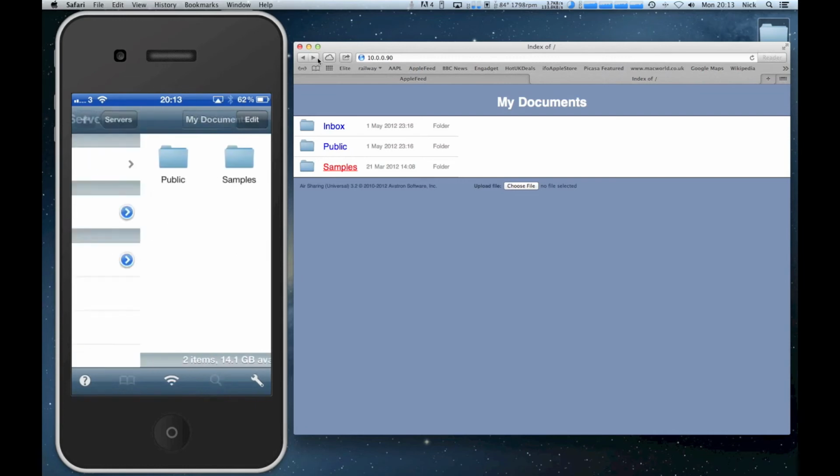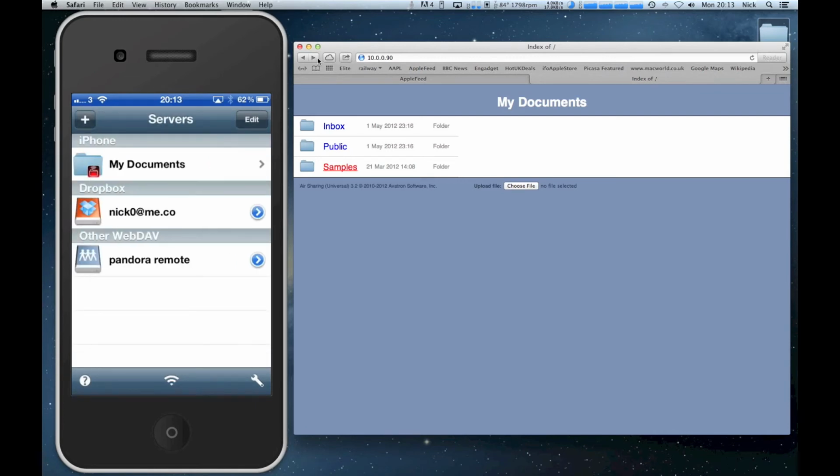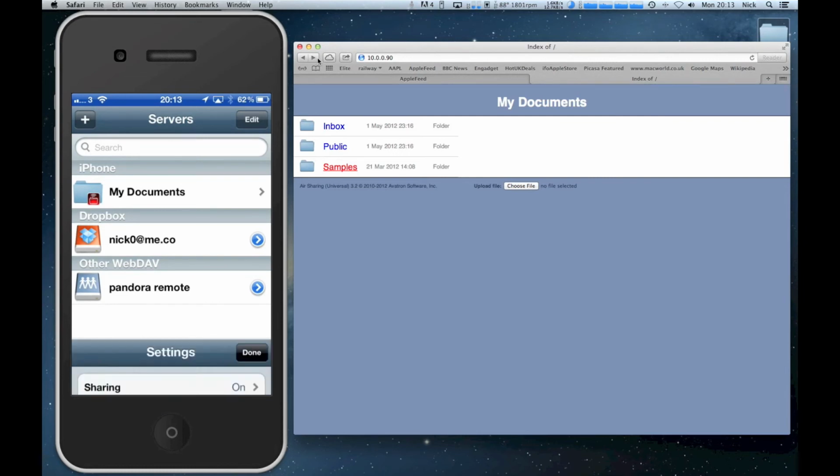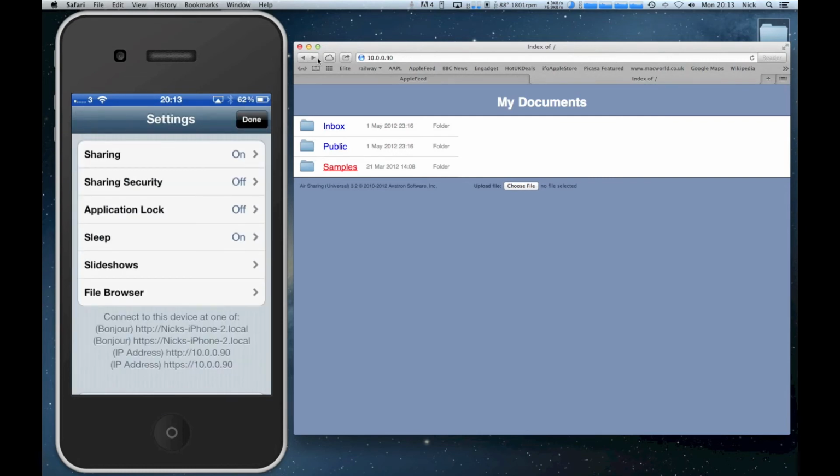WebDAV, which was the other option we looked at just now, is great because iWork on iOS also supports WebDAV, and you can use this to share files between your iPhone and an OS X server or a Windows server. Air Sharing could be a really useful app for this, and when we go back to settings, you'll notice you're able to secure it.